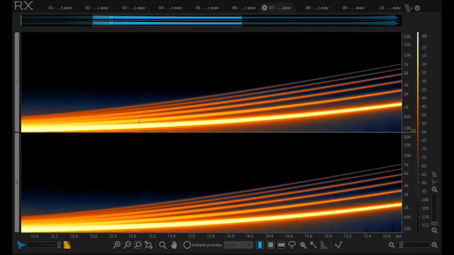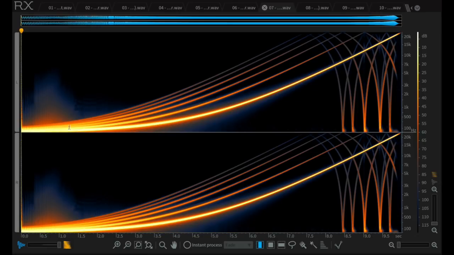This is a very analog compression characteristic with very strong harmonic distortion in these lower frequencies. This is going to have a very distinctive sound. It could be a very cool vibe for certain instruments. Let's have a listen.